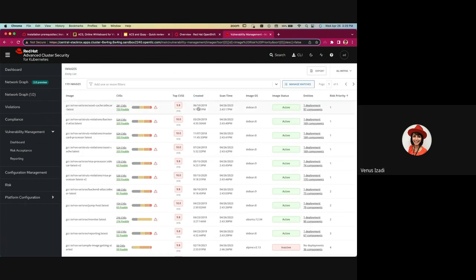This is the time of the creation, the last scan time, and it shows the image of the operating system, and it shows if this image is active or not. So right now this image is active, and it shows the affected deployments. For example, for this specific one, the deployment got affected in 97 components. And by components, we mean layers of Docker.